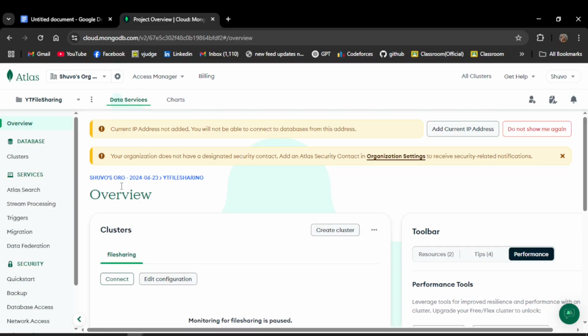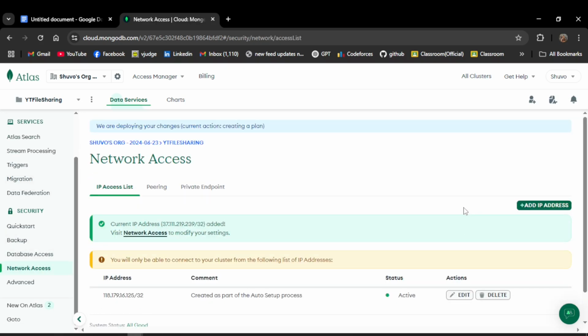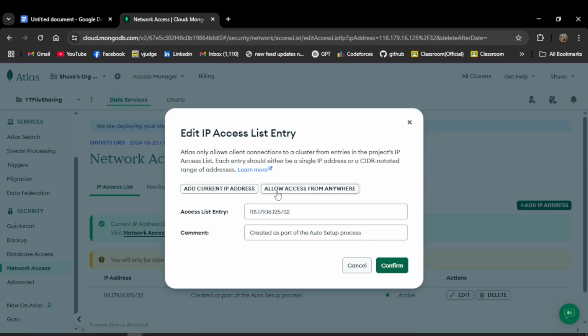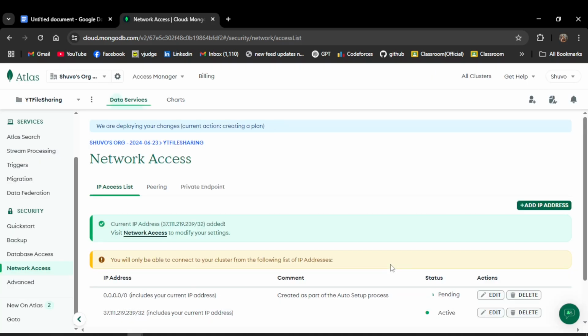Before starting the deployment, we have some work left in MongoDB. Open your project in MongoDB and select the network access option. Click on edit and select allow access from anywhere. This allows any device from any location to connect to your MongoDB cluster.